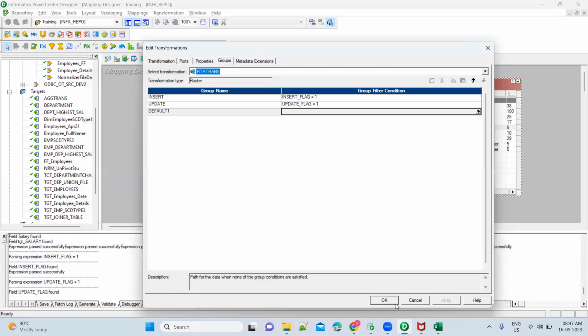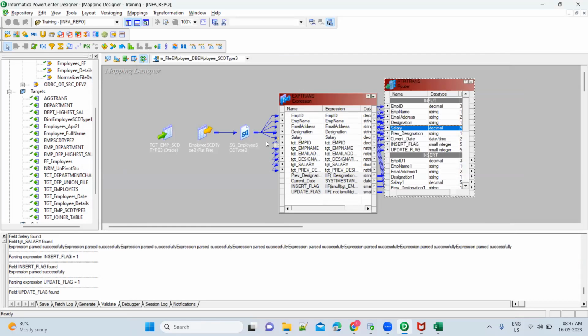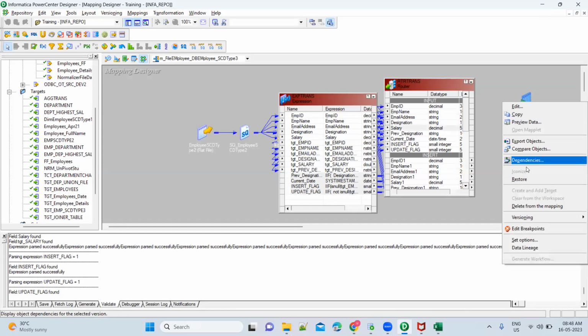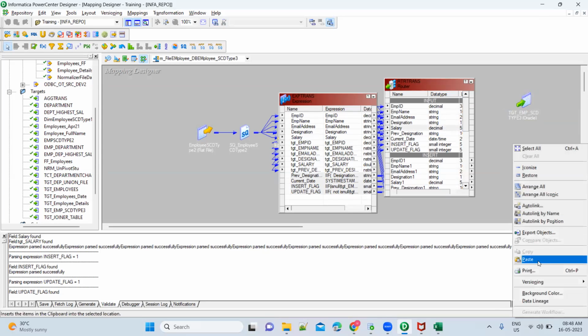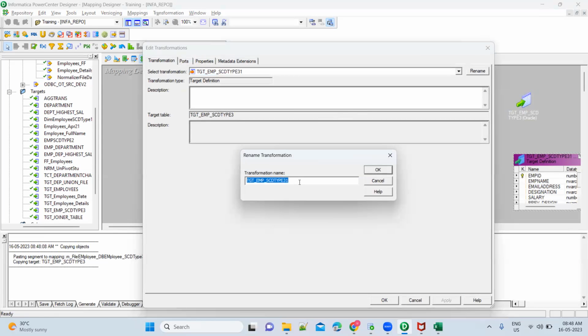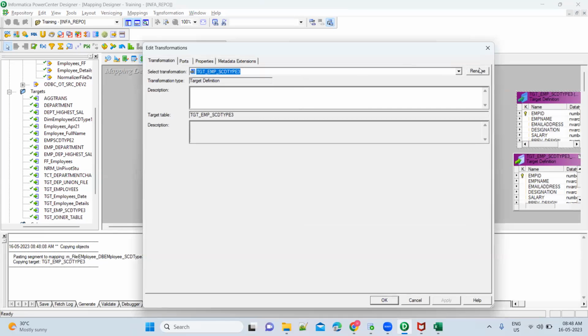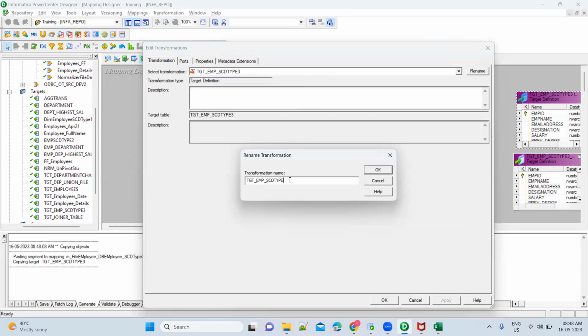Apply. Now what do you need to do? Now your insert is there, your target is there. So you need 2 targets. So copy it, and then paste it. This one, what is the name of this? This is for update. And this is for insert.